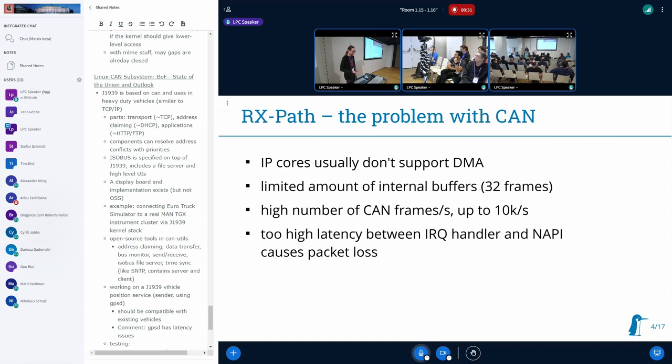But on a typical CAN bus, you can have a really high number of CAN frames, and this makes up to 10,000 IRQs or frames per second, and then you can do the math yourself, how many interrupts you have until your 32 frames of buffer is full. On small systems or loaded systems, or even loaded small systems, the latency between the interrupt and when the NAPI runs is most of the time, if it's a really busy system, too high, and then you get packet loss. This is not good.